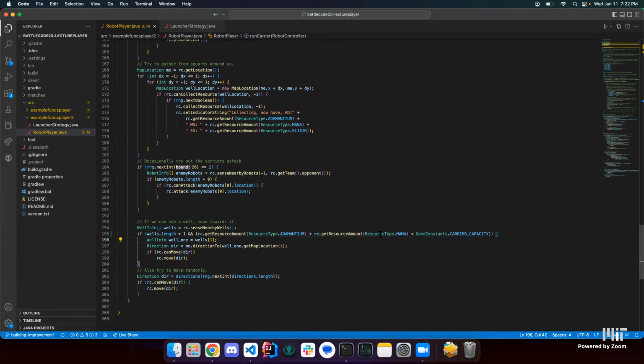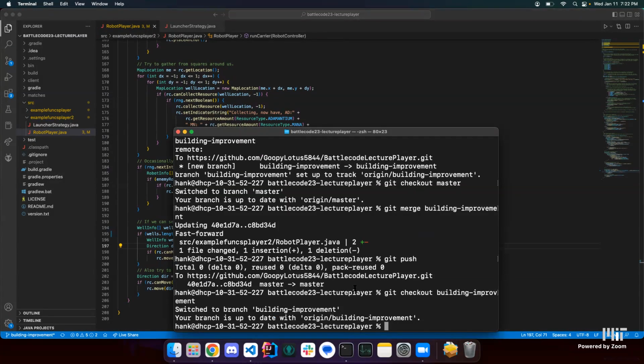So this will check if the carrier actually has the capacity to pick something up, and that's a smarter idea than doing some weird random thing. So now I'm going to commit that change. And if you made the other change on main. So now okay. So we will add that.